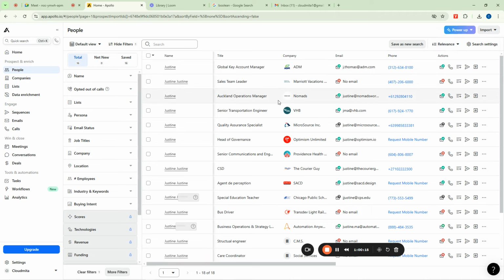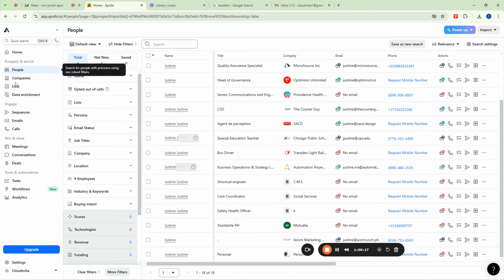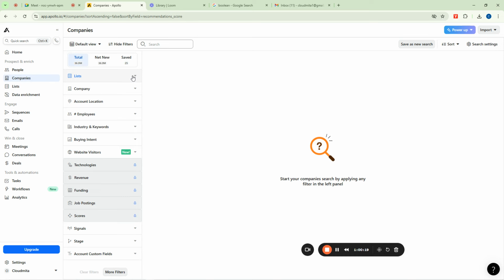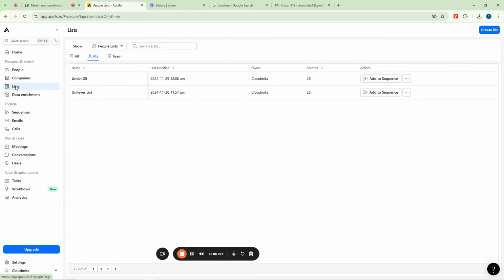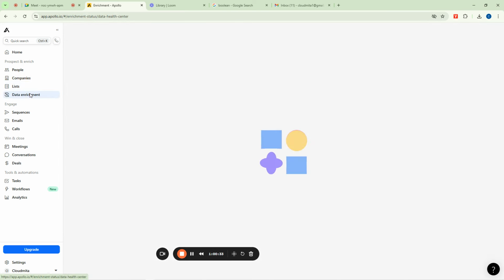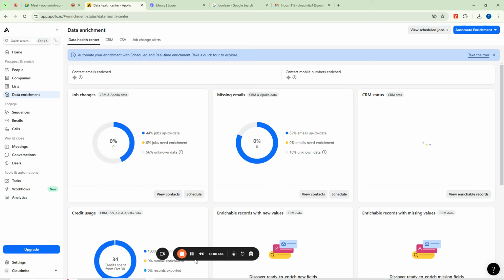This thing is quite simple for everyone to understand. Just as you're able to import and export contacts on Apollo, you can do the same thing here. Now, we have talked about people and we have built our list, so I don't want to talk about these ones anymore. So what about data enrichment?